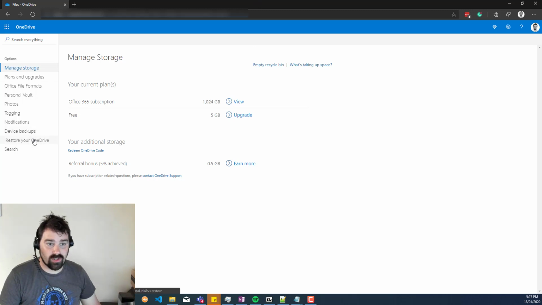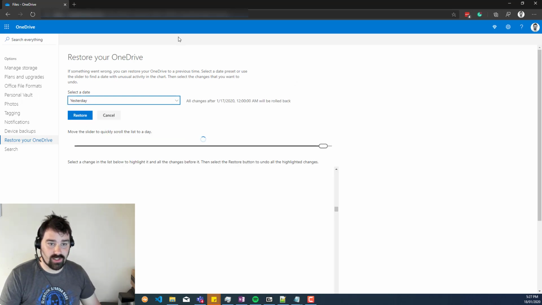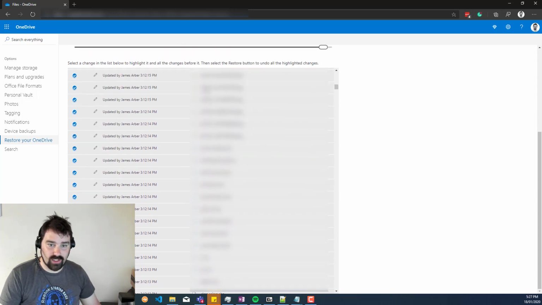So if I just go to my Restore OneDrive, you'll see that OneDrive has automatically found a time and date that it thinks is relevant to restore to, but I'm just going to pick yesterday. And you can see there's this massive line here of files that were changed today. And OneDrive will start listing all these files that it has noticed have been changed in the last day.